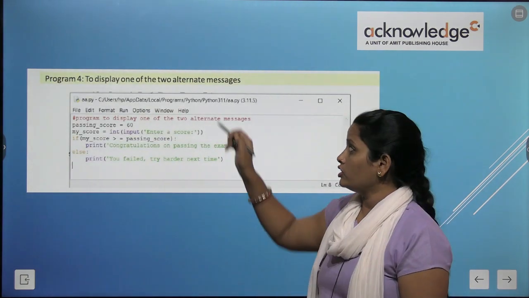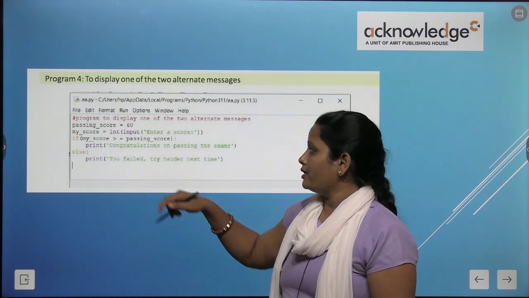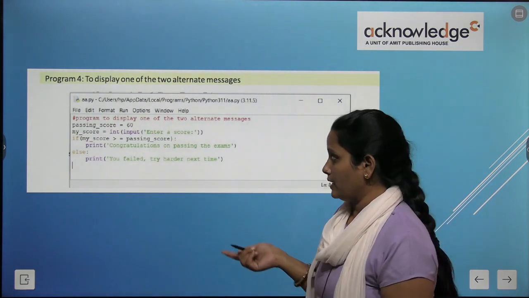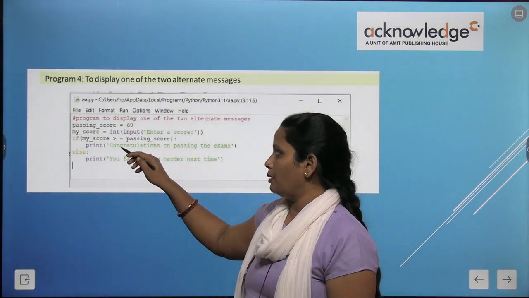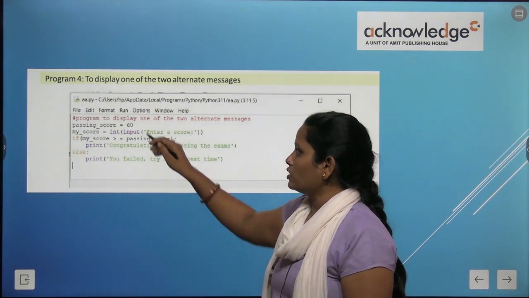Now program 4 is to display one of two alternative messages. So दो messages हैं वो हमें display करने हैं. For that we have put the if-else condition here. My score, passing score is 60.